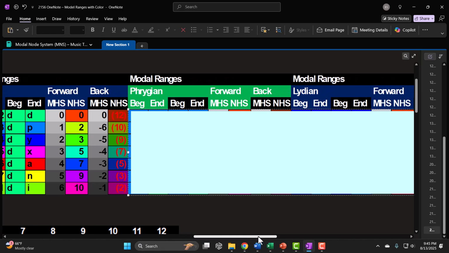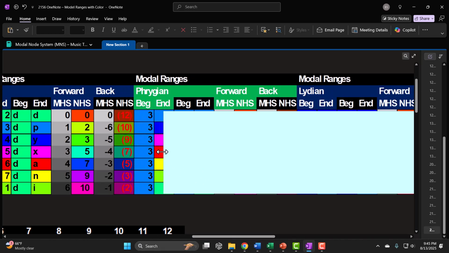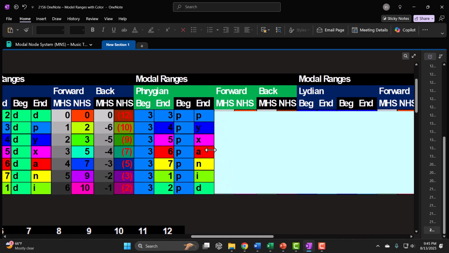All right, let's go to the next one. Modal ranges. What if I start from the 3 continent, or the Phrygian continent, or the sky blue continent? Well, all the places I can go from there that don't land me in the ocean: 3-3, 3-4, 3-5, 3-6, 3-7, 3-1, 3-2, or PP, PY, PX, PA, PN, PI, PD.